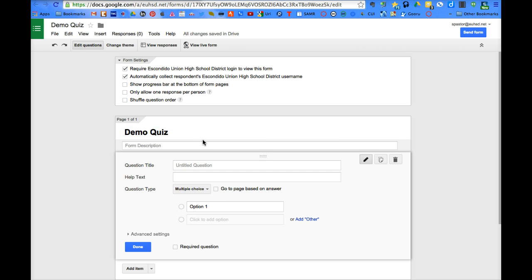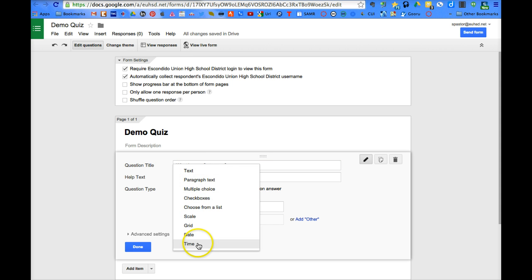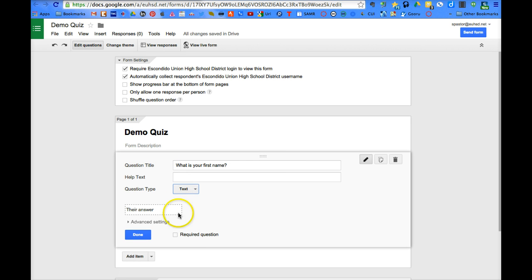So what we're going to do right now is enter our first question. And the first question for any form, if you're creating quizzes, is you want to ask, what is your first name? And we're going to click the drop-down menu because by default the first question shows it's a multiple choice, but you see you have different types of questions that you can choose from. So we're going to make this a text question, and we're going to make this question required by checking the box, which means students cannot submit this form until they've answered this question.